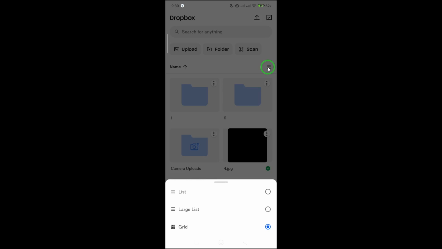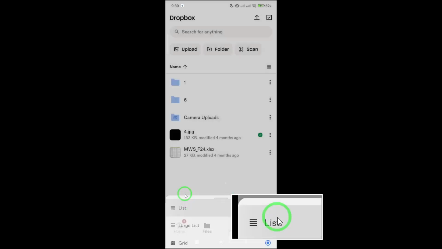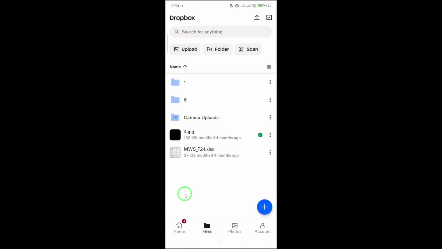A small menu will appear, giving you two options, Grid View and List View. To switch your layout, simply select List View. Instantly, your Dropbox files will reorganize into a tidy list format. Each file and folder will now appear in rows, showing names, details, and dates in a clear, simple way.